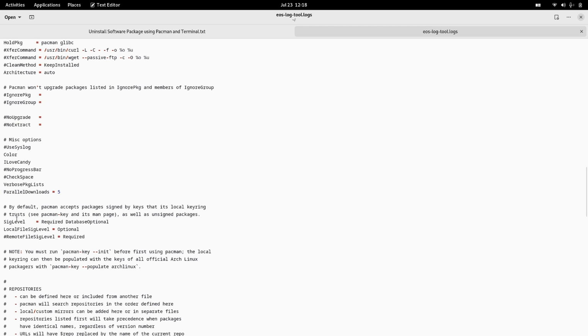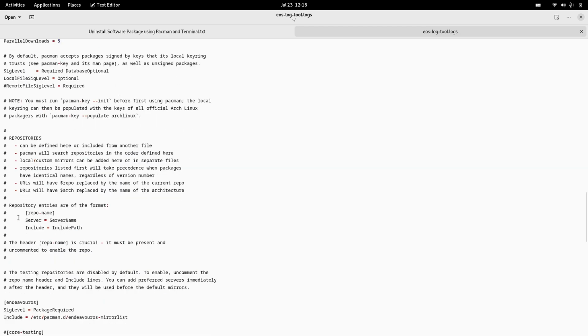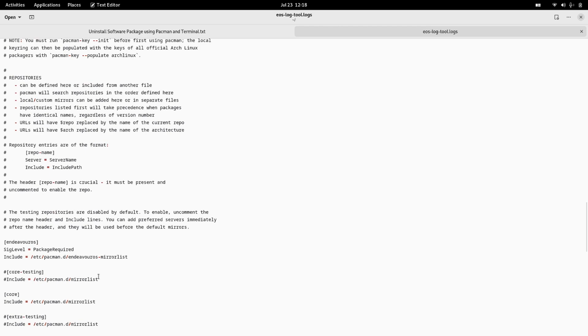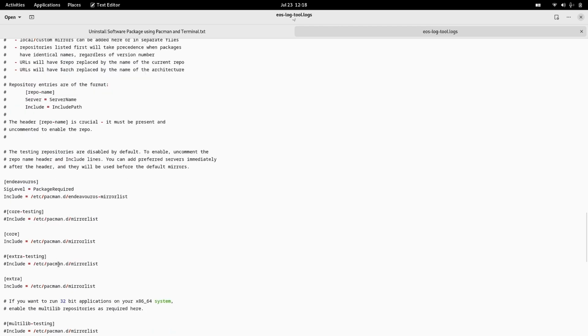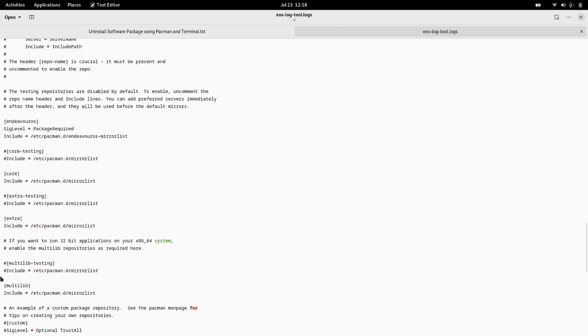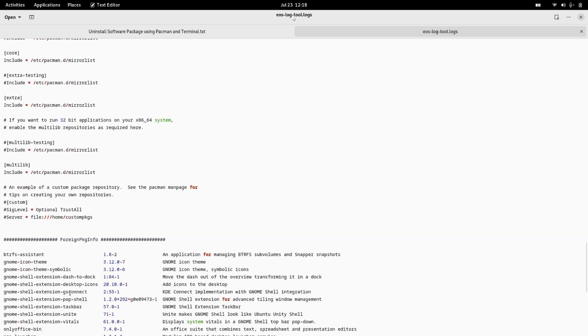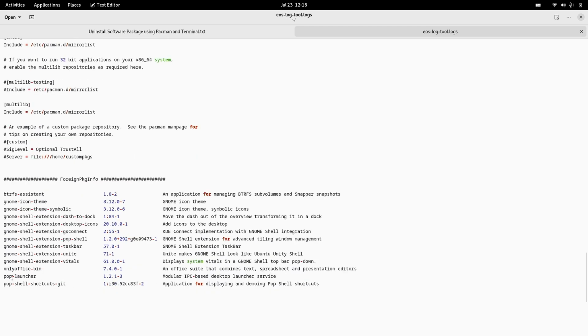So the different trust levels of the system can be seen here. The repositories also will be shown here. So you can see it here, the repositories are there. So testing repository, core testing, all those repositories, extra repository, multilib testing. So those can be seen, and these are the foreign package info. So these packages are foreign to the system. So the pub launcher is foreign to the system, only Office Bean is foreign to the system, and all these shell extensions are also foreign to the system, and the Btrfs assistant. So this is also a foreign package.